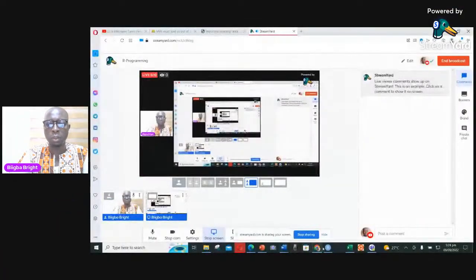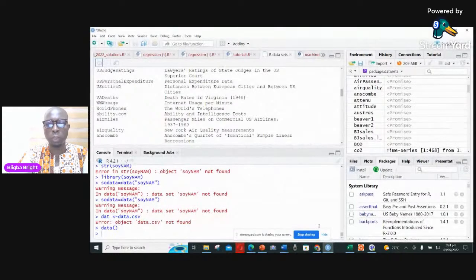All right, great. Today we are looking at operators in R, quite a number of them. Quickly, let me share my screen and let's look at operators in R. Very important. All right. So this is what we want to be looking at.